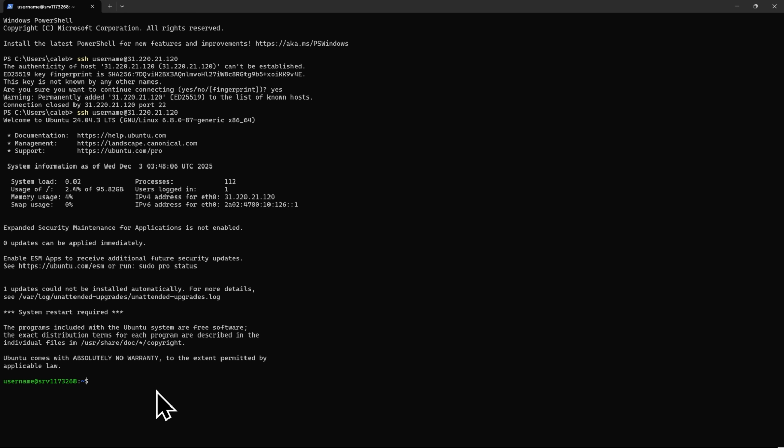Now the next step is to put a basic firewall in place. This is going to control what traffic is allowed into our VPS, and it keeps everything locked down by default. Now let's go ahead and get that set up. And we'll actually start this next step on our own computer, not on the VPS browser terminal.